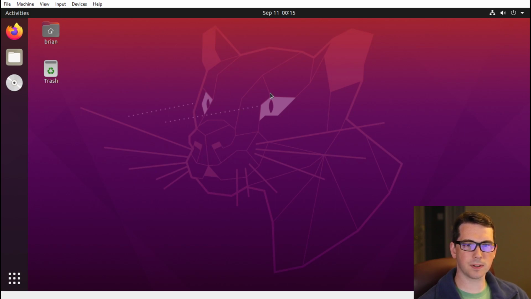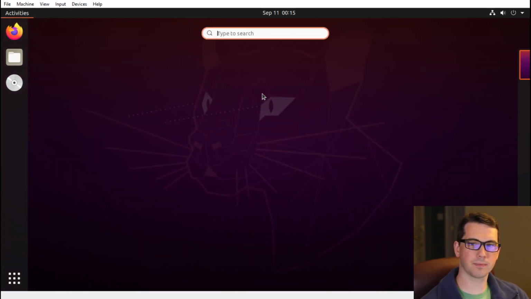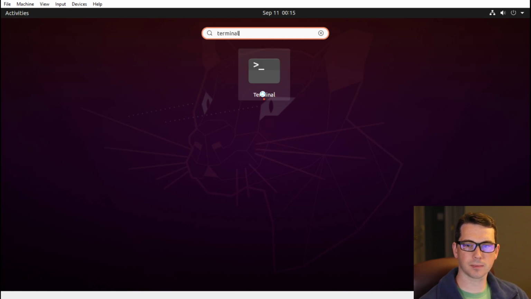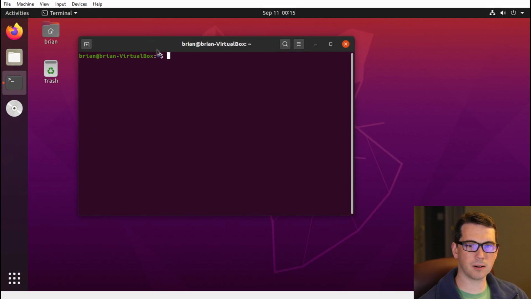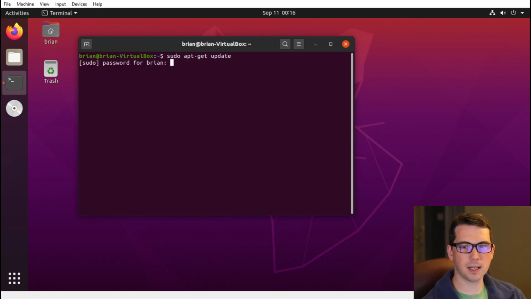So the first thing I want to do is bring up a terminal, where all good Linux happens. And from here, I want to run apt-get. So I'm going to do sudo to run something as the super user, so super user do. And I'm going to run apt-get update, and then type in my password.